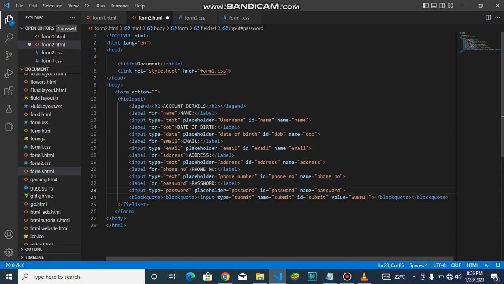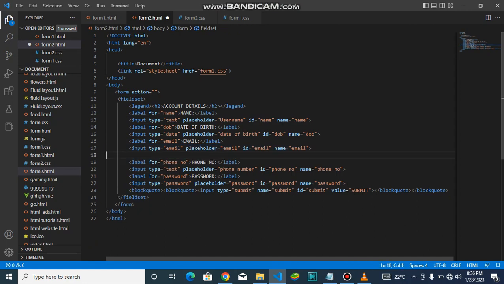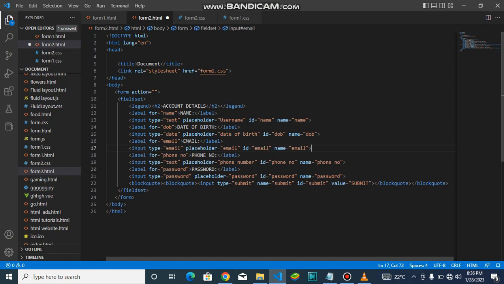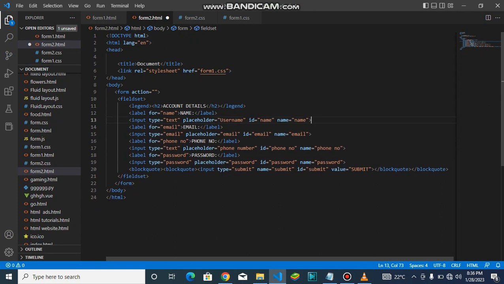And I'm going to remove the address too. I think this address isn't really important in a sign in form. Email, I'm going to remove the date of birth. Yeah, date of birth. Yeah, I think that's about it. This is all the adjustment I want to make to my form2.html file.